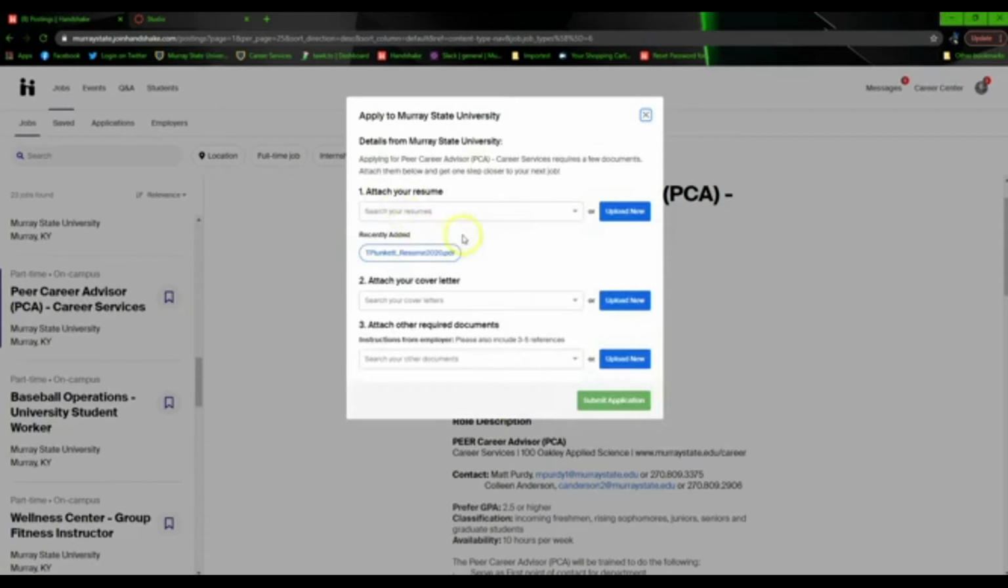Now they may have you attach your resume, in which case you can just click it if you have already uploaded it to your profile. If not, you can hit the upload new button here and go ahead and upload it. Attach cover letter here, right, same thing. You can go through and find it. If it's not attached, you can upload a new one.